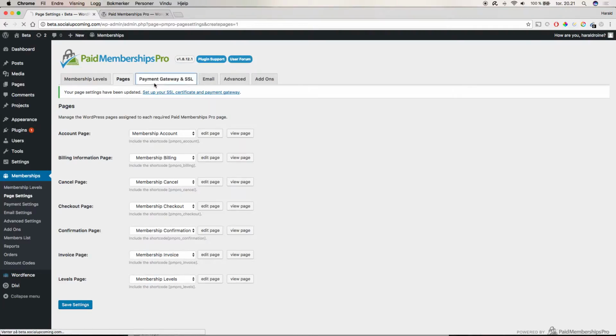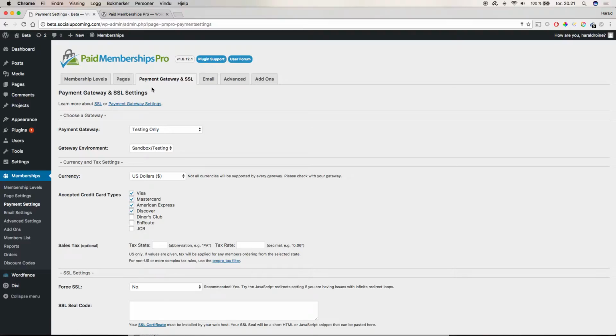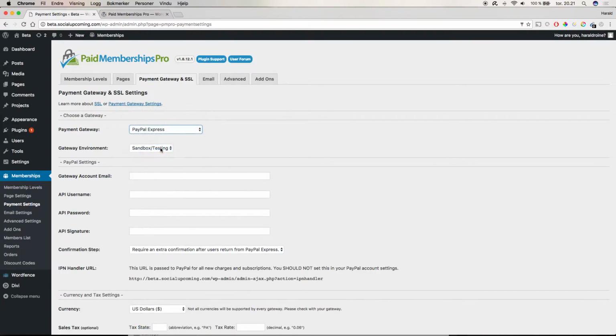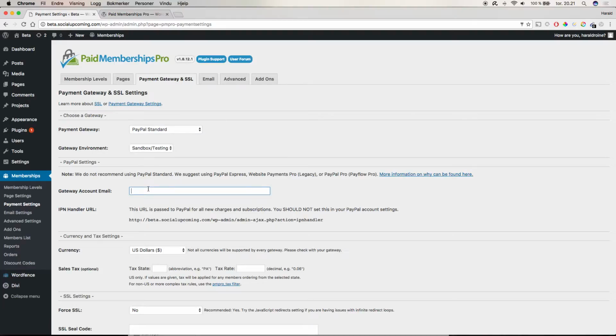So let's get on to payment gateway and SSL. Here you have tons of different options. I personally go for PayPal. So PayPal, not Express, but PayPal Standard. And I simply type in my PayPal email, which is me@haroldroyan.com. But you have other options as well. You can have pay by check. I have no idea why you would choose pay by check, but it is an option.